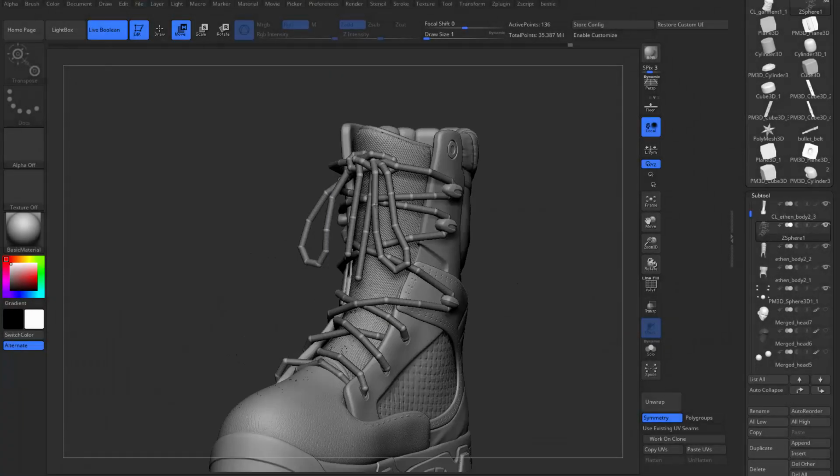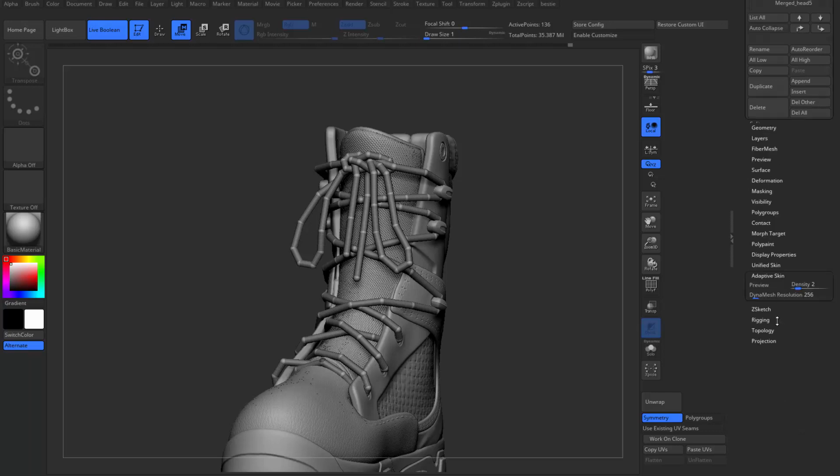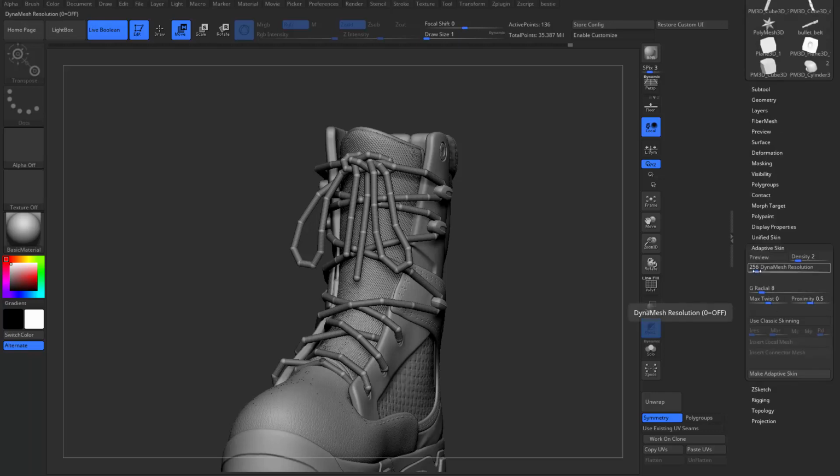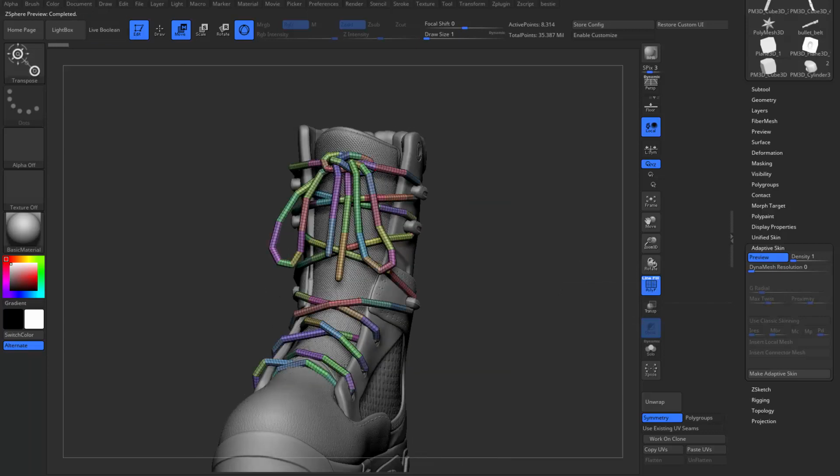Alright, so the way to convert this into polygon is straightforward. Go to adaptive skin and then drag off dynamic mesh resolution and density all back to the far left. Just hit preview and now you have this polygon, and then you say make adaptive skin.